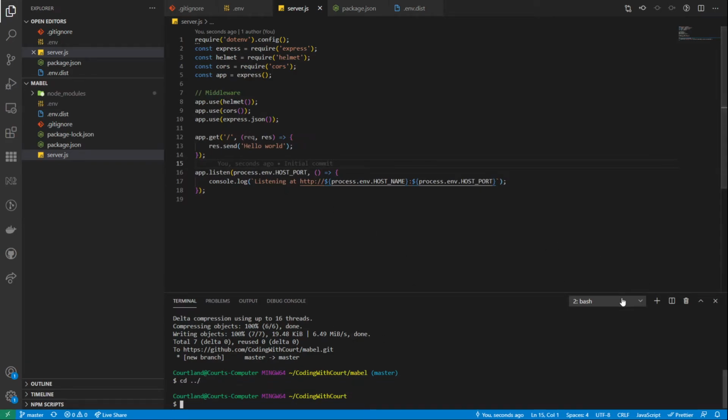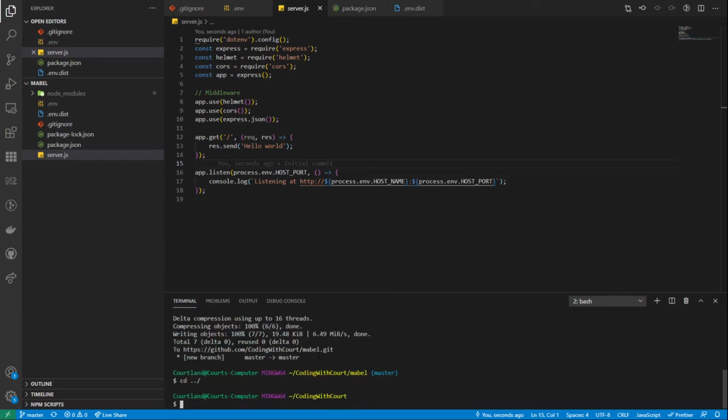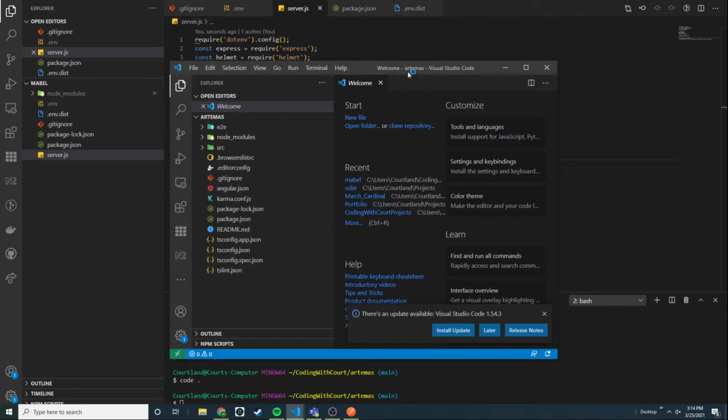But let's go ahead and, am I still running? That's okay. Normally whenever I'm working, we do everything in microservices, so I usually end up having multiple VS Codes open.